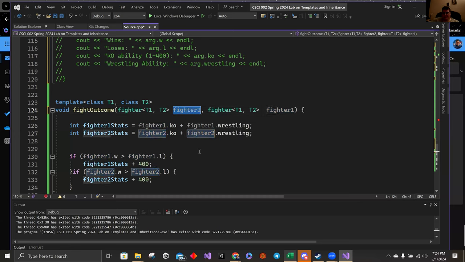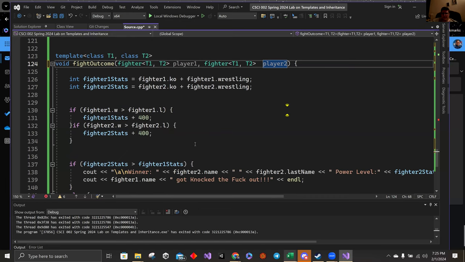It confuses me to have fighter two and fighter one like that. I'm going to go player one and player two, put them in the right order. And now, I don't need to change any of that. That'll still work.